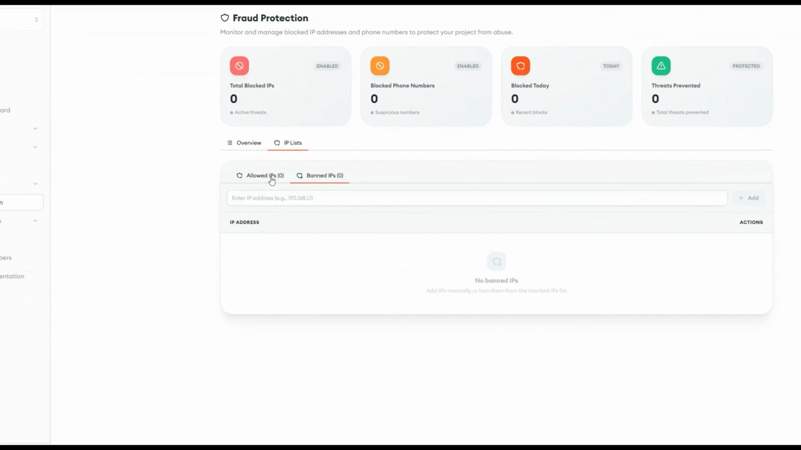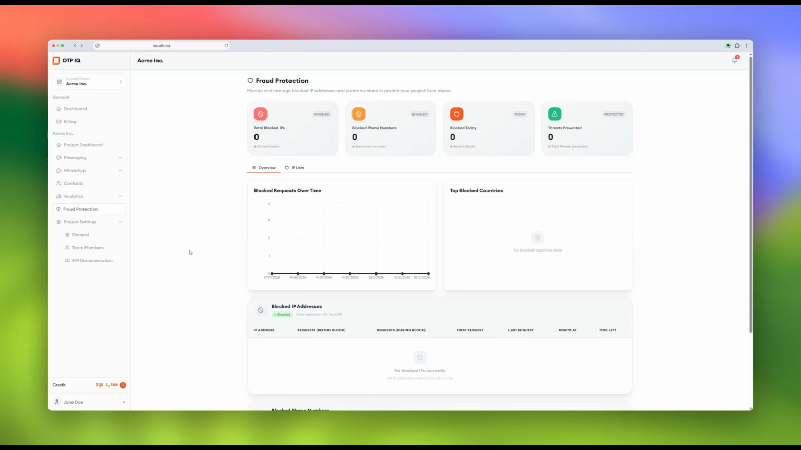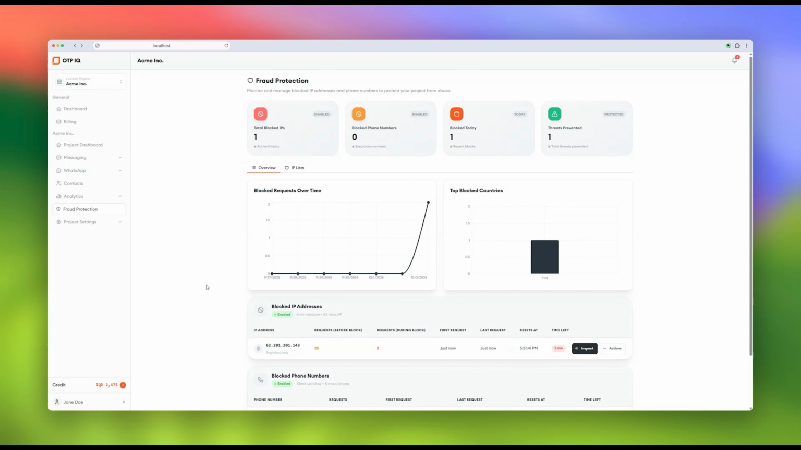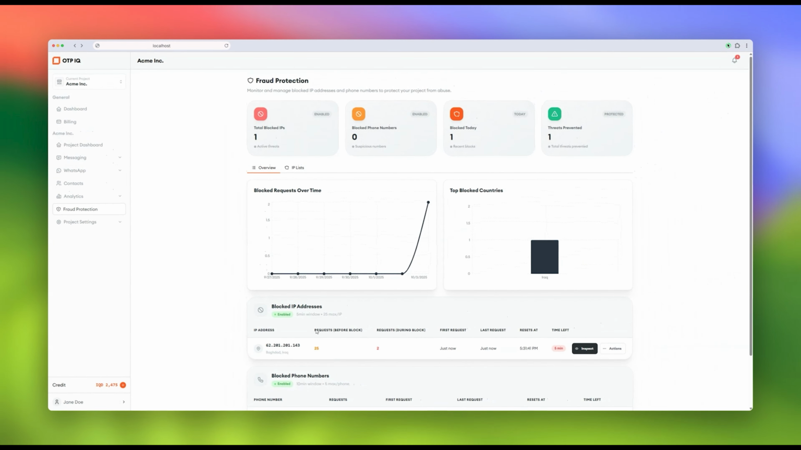Now, let's go ahead and simulate the IP address rate limit so you can see exactly how it works. Now that we have an IP address in jail, here's what the table shows us. The IP address itself, the location where that IP is coming from, how many requests it sent before being jailed, and how many requests it has tried to send while blocked. These don't go through since the IP is already blocked.